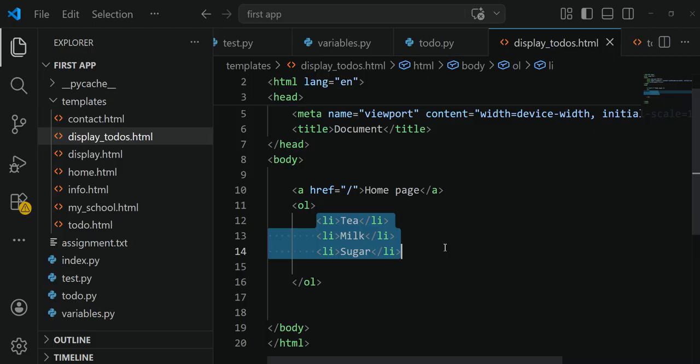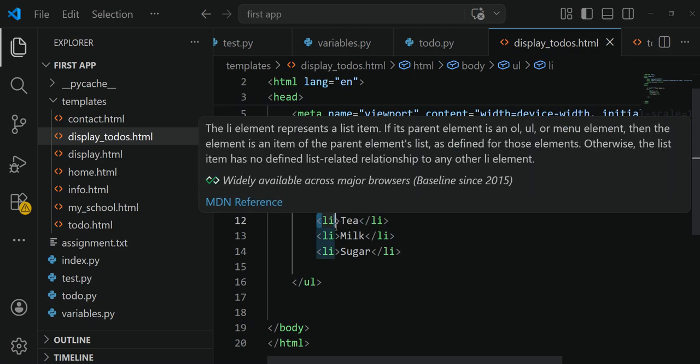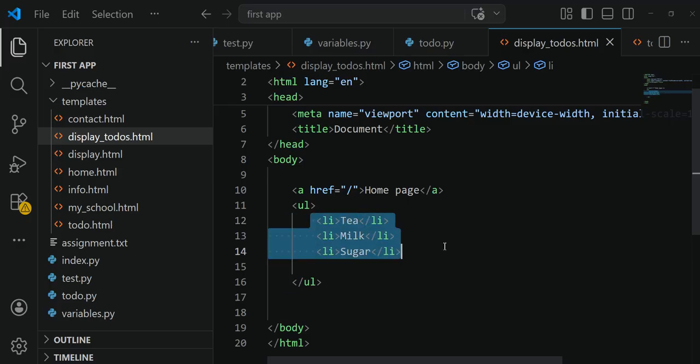Now this part is being repeated. What we want to do here is repeat this part based on the number of to-dos that you have. If you have 5 to-dos, you want this li to be displayed 5 times. If you have 6 to-dos, 6 times. If you have 1 to-do, 1 time, so that it will only display 1 item. Do we get what we are trying to do? Yes, sir.